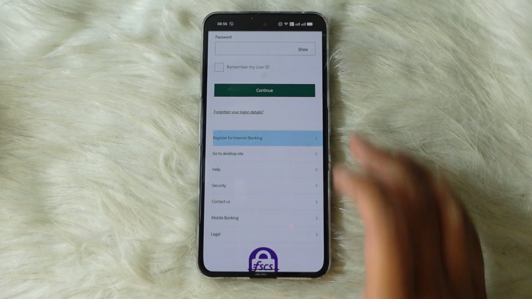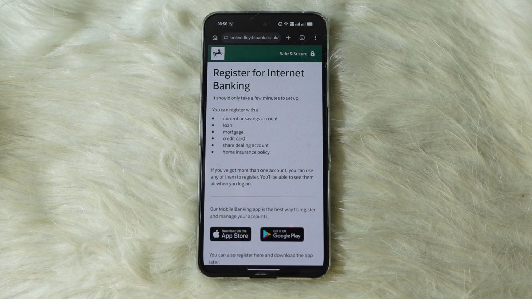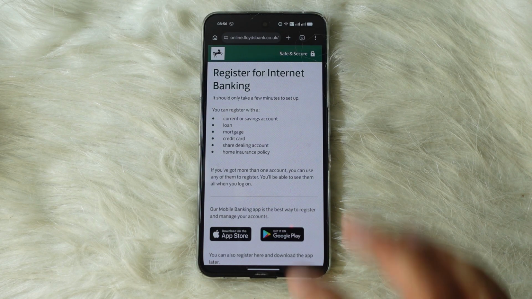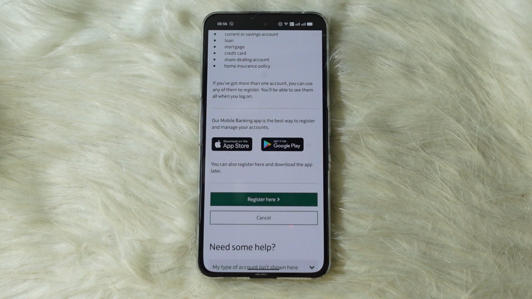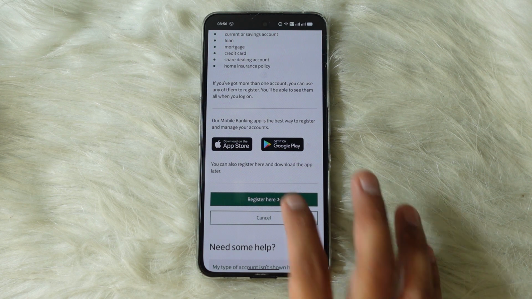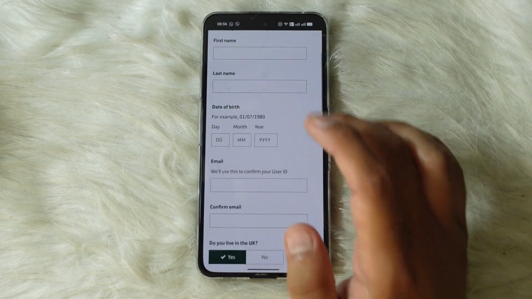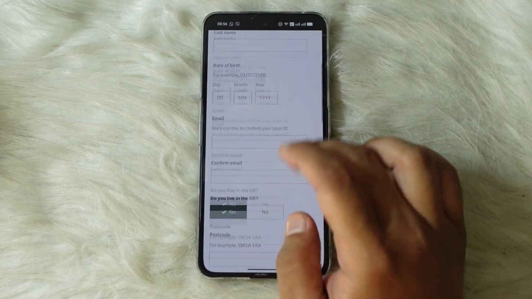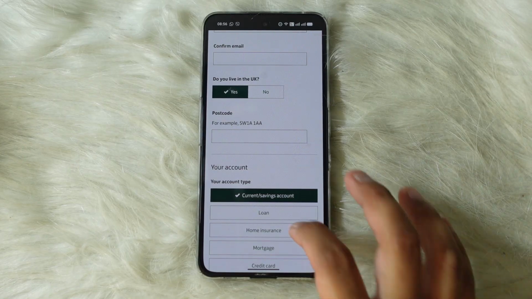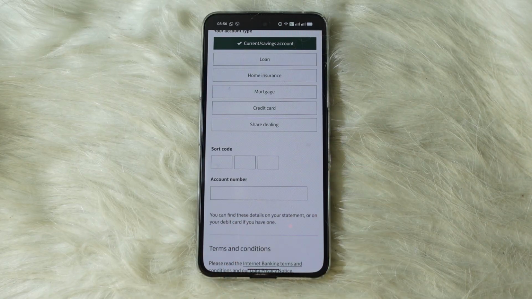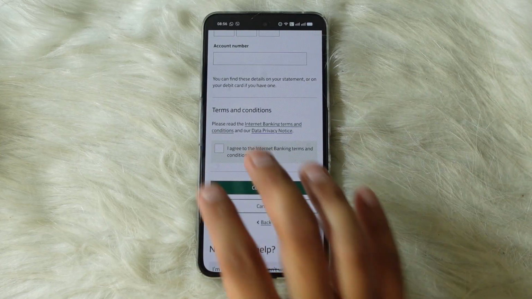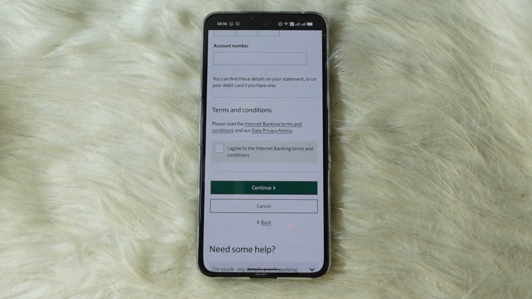If you have not registered for your online banking, simply tap on register for online banking, in which case you'll have to download the mobile banking app and register from there, or you can also tap on register here to register online. Here you'll have to enter your first name along with your last name, your email, confirm your date of birth, and enter your postcode, select the type of account that you have, enter your sort code and your account number, accept the terms and conditions, hit continue, and follow the rest of the on-screen instructions like entering your password and your username, after which you'll have created your account and then you'll be able to log into your account.